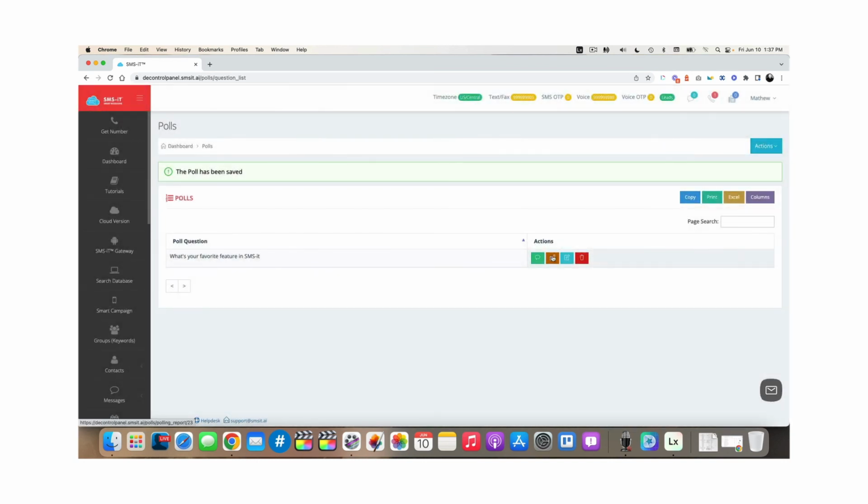Now, the next thing over here will also show you your poll report. If you want to see the stats, this button will allow you to edit the poll, and if you want to delete it, you can do so with the red button. And that's how easy it is to send out a poll with SMS-iT.